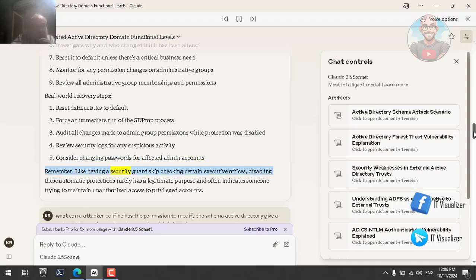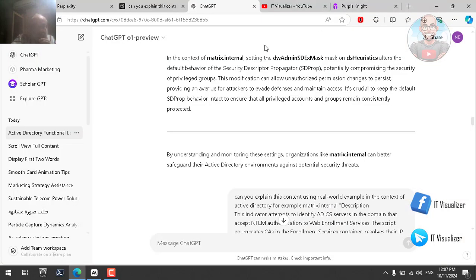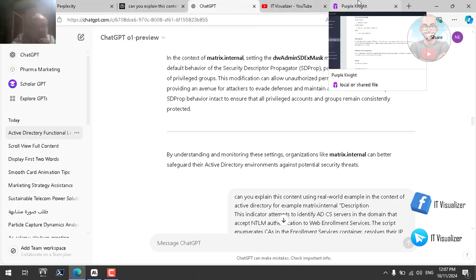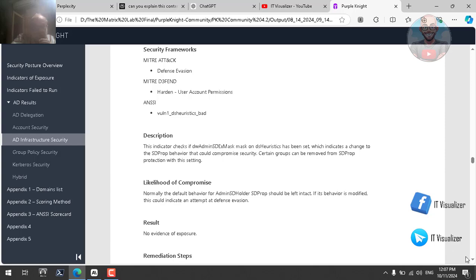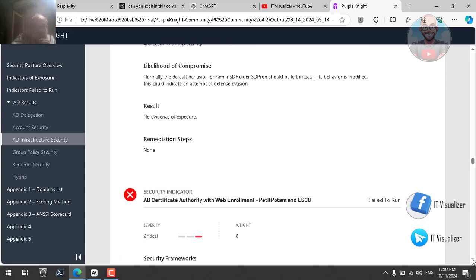Remember, like having a security guard skip checking certain executive offices, disabling these automatic protections rarely has a legitimate purpose and often indicates someone trying to maintain unauthorized access to privileged accounts. So this is the answer, and we can see the different explaining techniques. This is the test, and now we know why it is very important to check that.